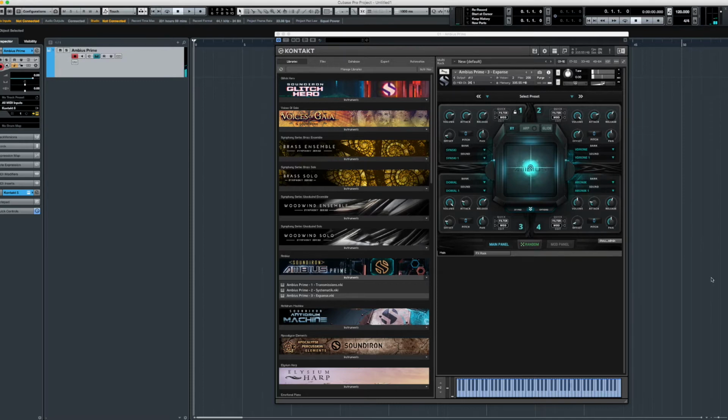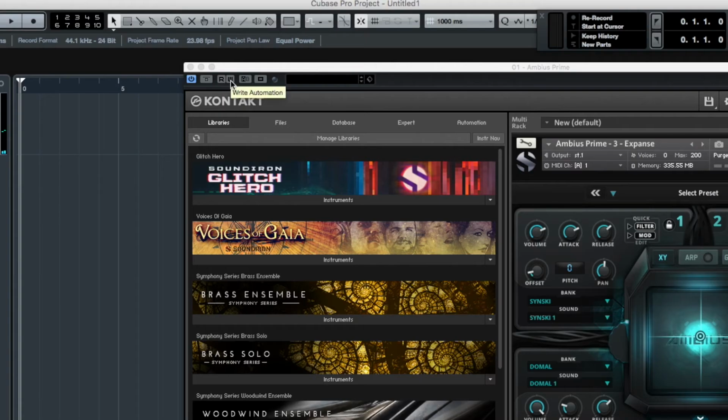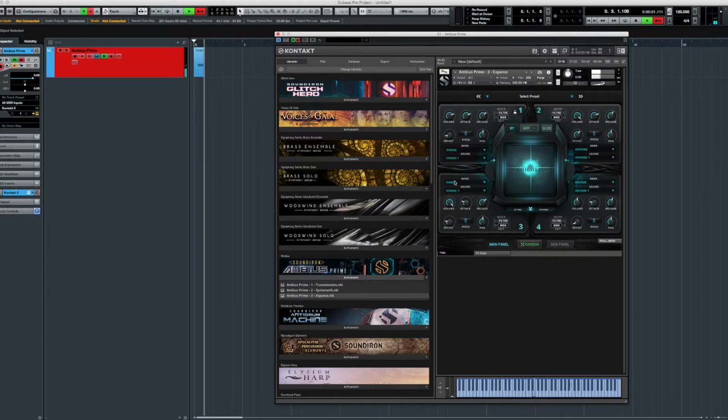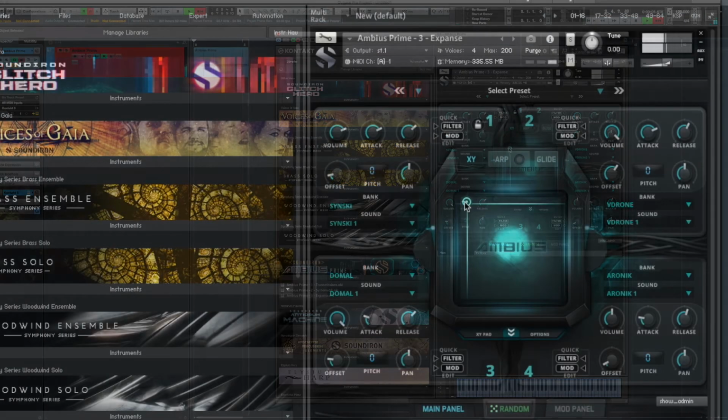Once loaded, go up to the top left of your contact window, and right above the contact logo you will see a W symbol for writing automation. After that, go ahead and hit record, and as you are playing, go ahead and drag the XY pad around to the different sound layers that you want to hear.